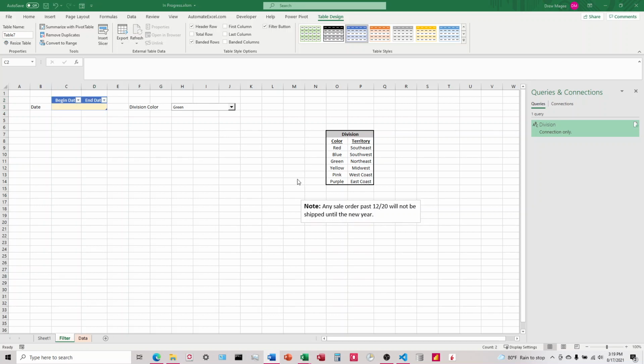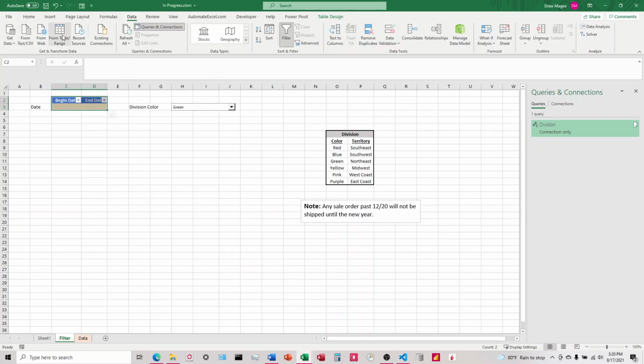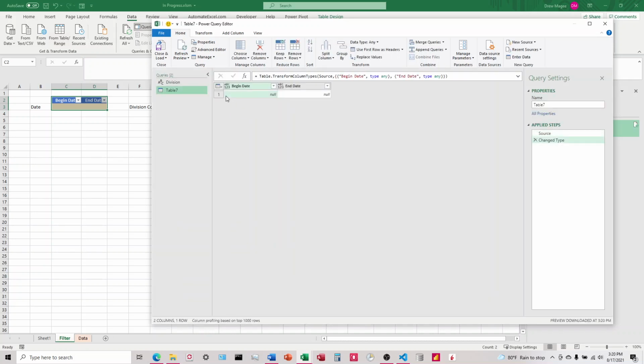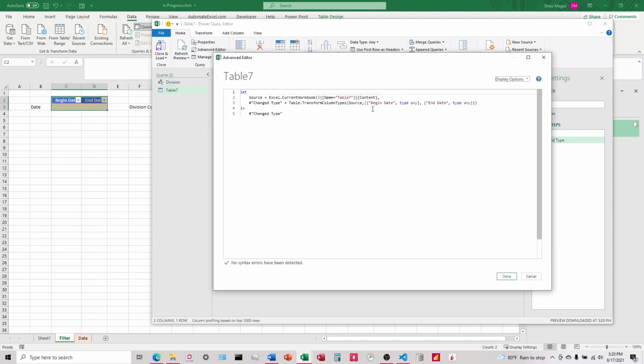At that point, we're going to highlight the table here, data from table/range, to move it into Power Query. Come into the advanced editor. So we're going to change this. First thing we're going to do is we want these to be dates. So we're going to change this to date.